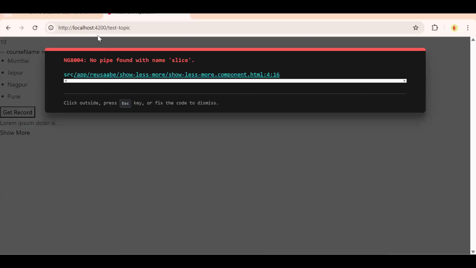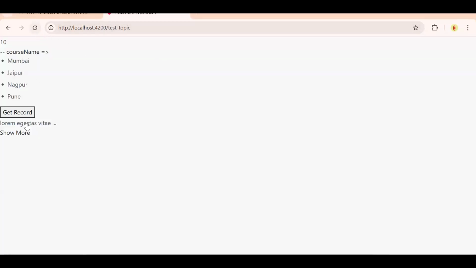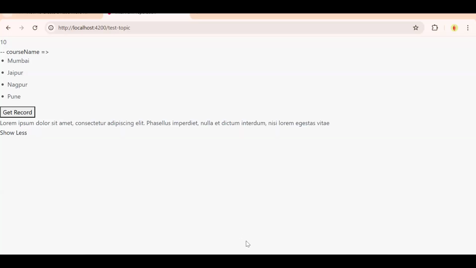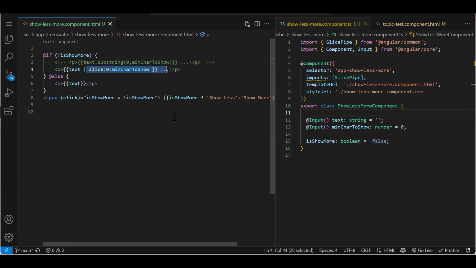Let's try it one more time. Okay, so working. No, something is wrong. Lorem ipsum by default is showing something else. Wait, instead of hyphen, I think it is colon. Now working fine. So either you can use substring or you can use the slice pipe also. So this is the first reusable component.